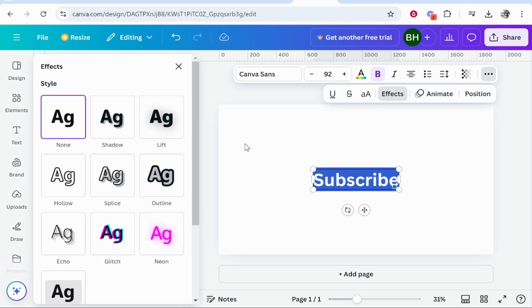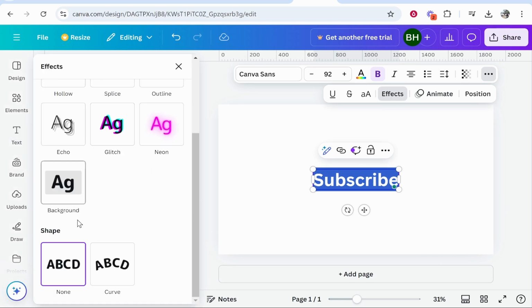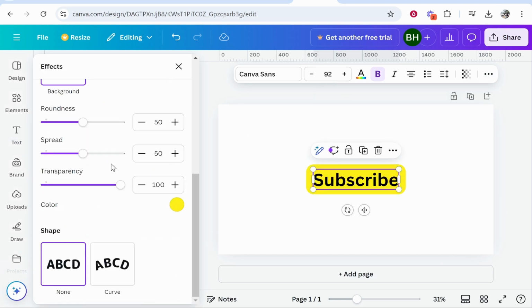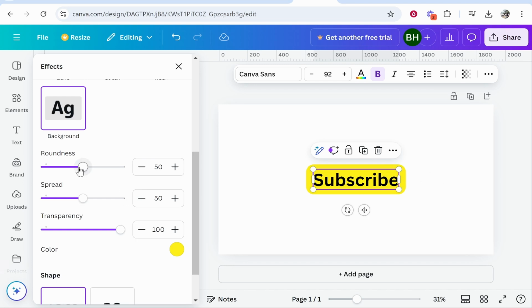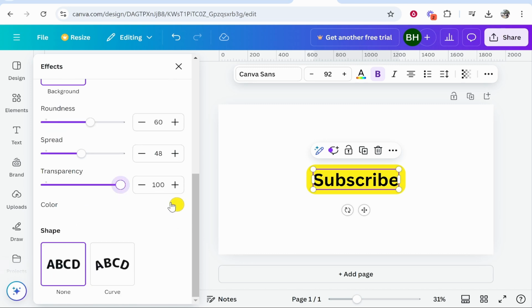text effects. Then you'll be able to scroll down and here you'll see the background. So if you click on that, it will open up a background. Here you can adjust the roundness and the spread and also the transparency and most importantly, the color.